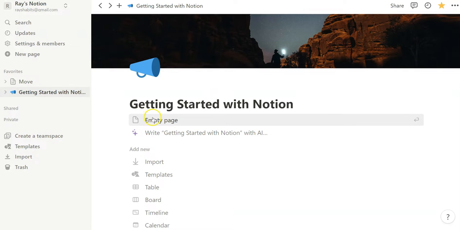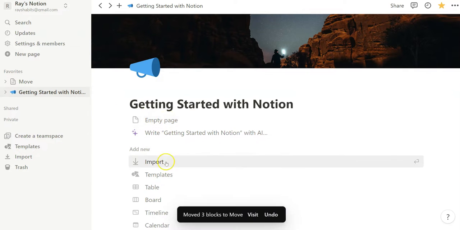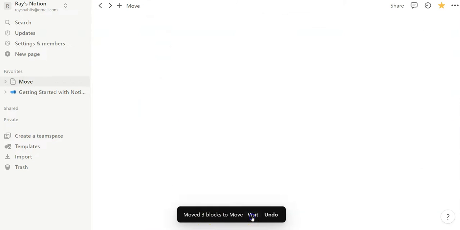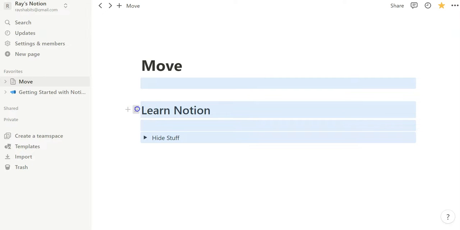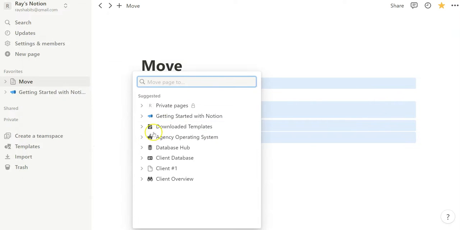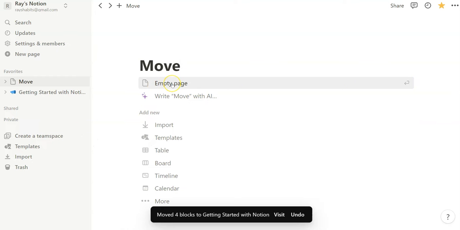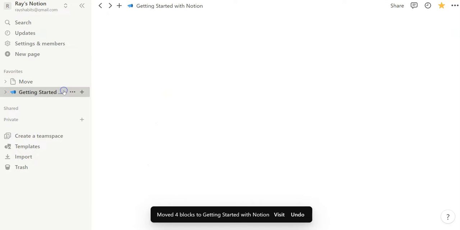And now because we took everything off, it's suggesting that we create an empty page or a bunch of other stuff, right? And then now we have this Move three blocks. So when you visit it, it's all here. So same here, but now we can click on this Move to, and then it's going to suggest some things. We'll do Getting Started with Notion. Right, now we just reversed that process and it looks like that.